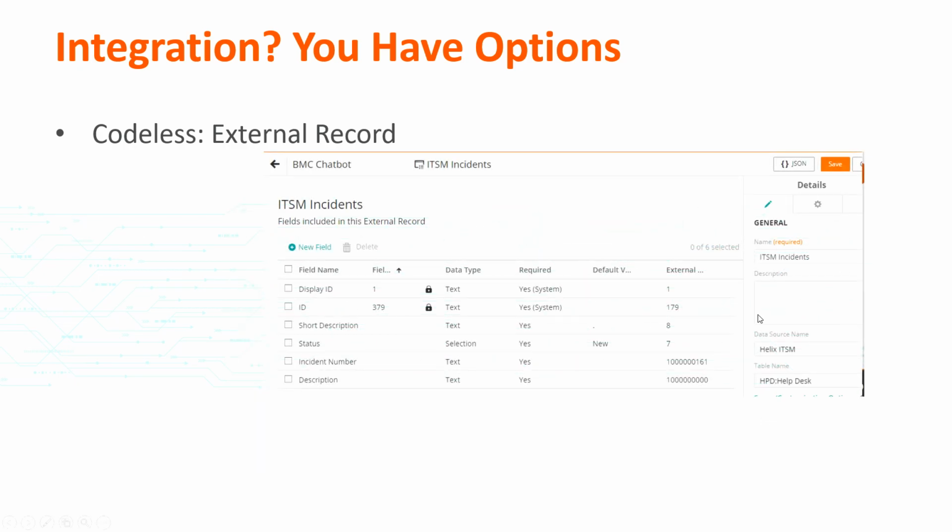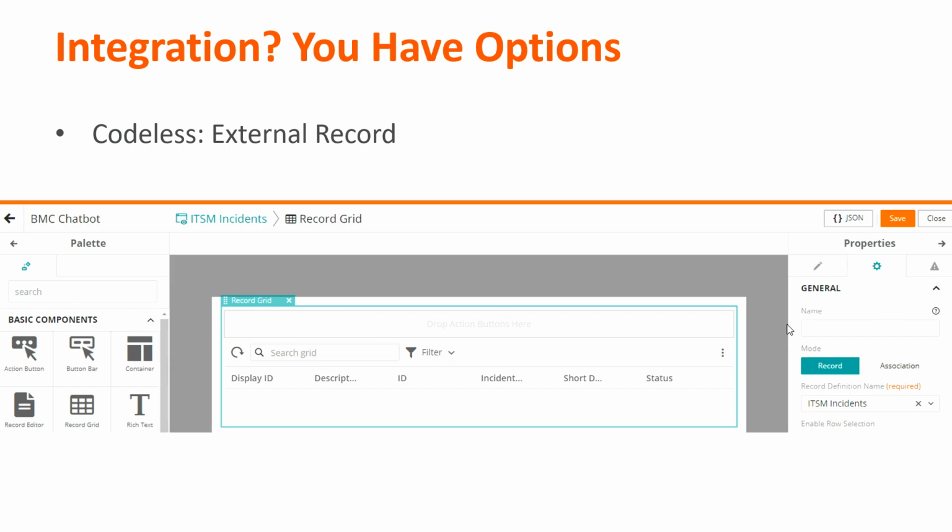And here you can see I have a record definition now, which looks pretty much exactly the same as the one I created for change. The only difference is the data is coming from ITSM, a distant ITSM. But the good thing is now I can use this record definition in anything that is using record definition. For example, in the process, or here you can see that I'm using it in a grid.